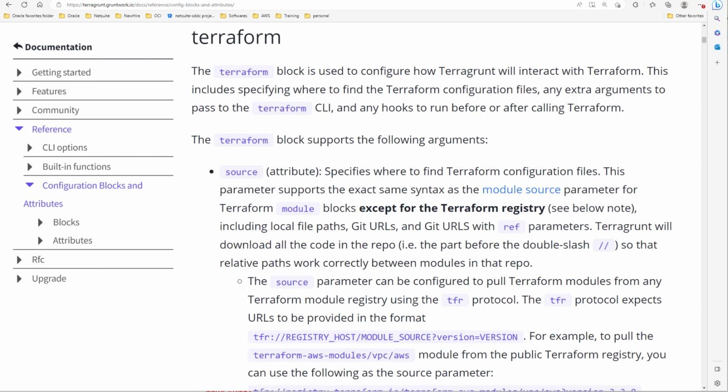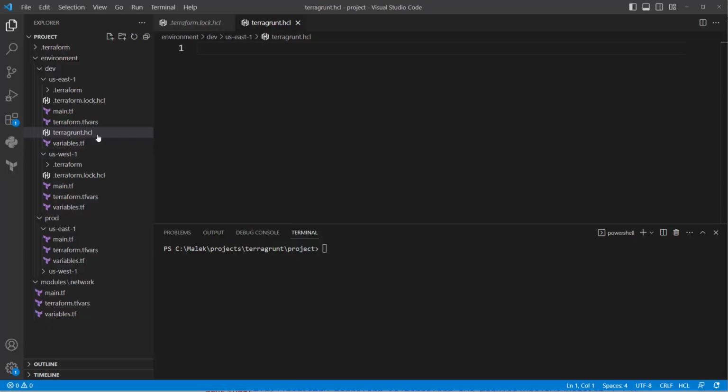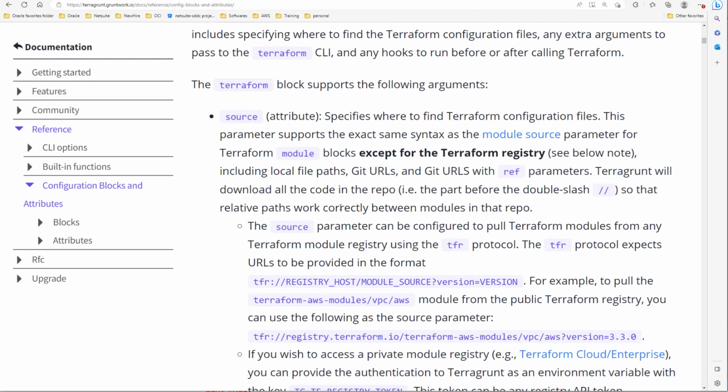Let's go into VS Code, and in the terragrunt.hcl file that we have created, just type terraform and add open and close curly braces. As I told you, we need to communicate with Terraform code. So which parameters do we need to add here? Let's go back to the Terragrunt documentation. The main one is source.